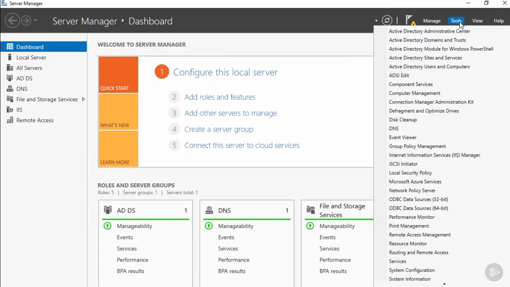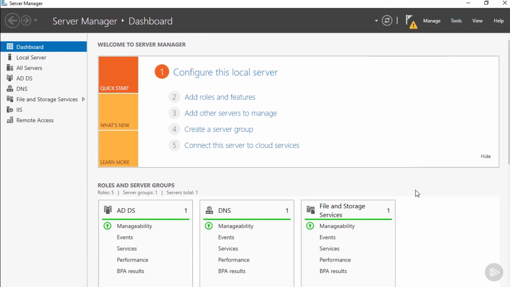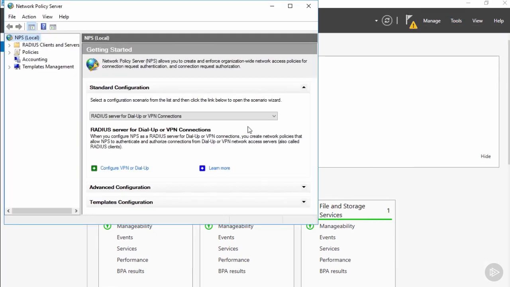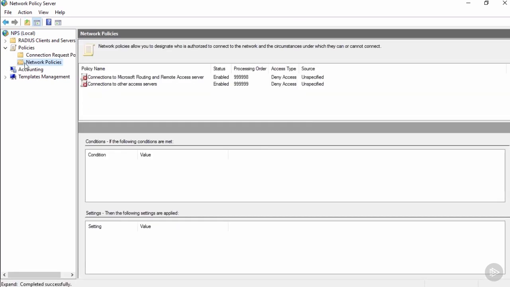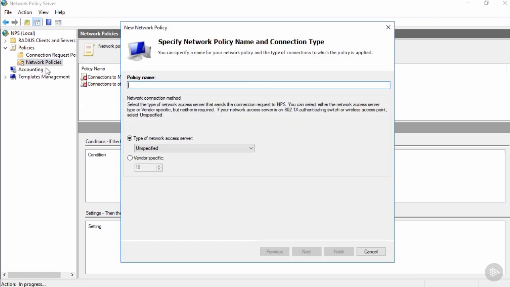I'm now going to go to the Tools menu and choose Network Policy Server, because I need to control or determine who is allowed to connect through the VPN. The default is nobody. Let me maximize this screen. And over on the left, I'm going to drill down under Policies, and I'll click Network Policies. I'll right-click on Network Policies and choose New.